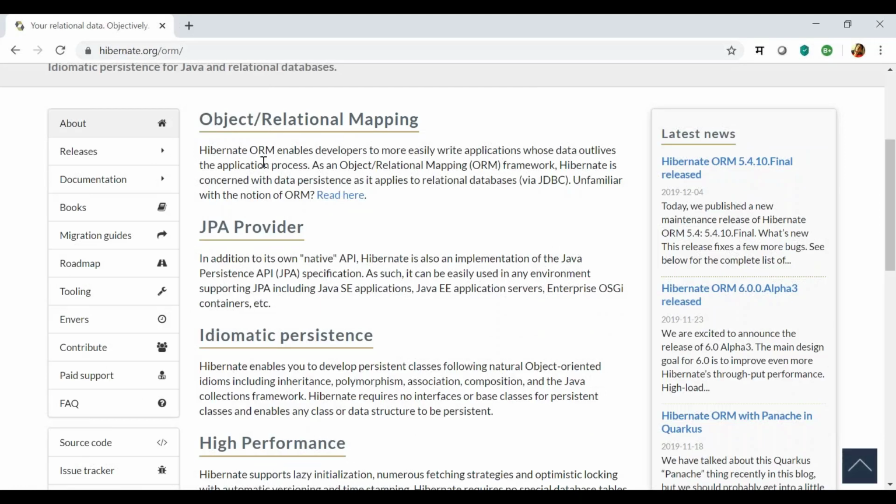Same thing which I told you: enables developers to more easily write applications whose data outlives the application process. Object relational mapping, the ORM framework, Hibernate is concerned with data persistence and all those.